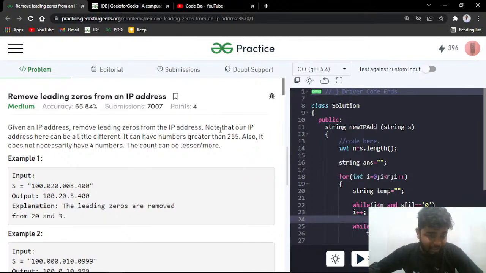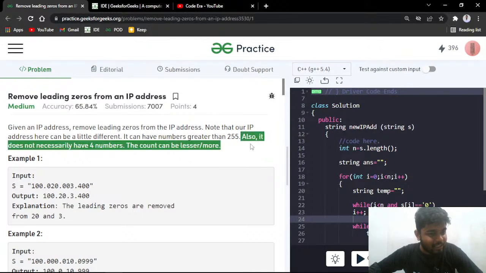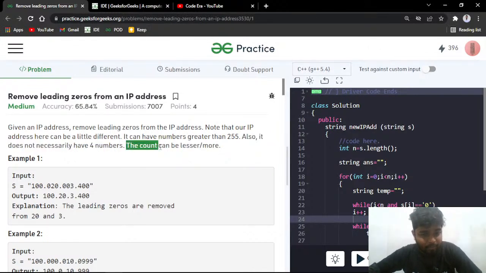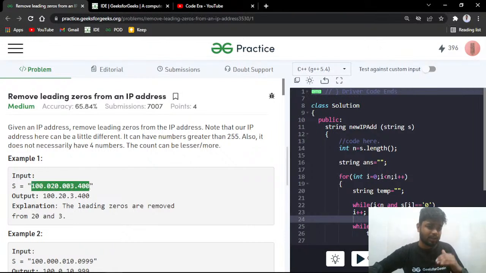And it is not necessary that it has only 4 numbers. The count can be lesser or more. So you'll be given a particular IP address and you have to remove all the leading zeros from that IP address, right?